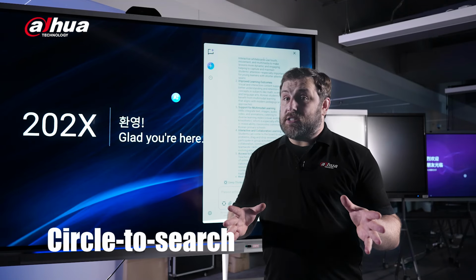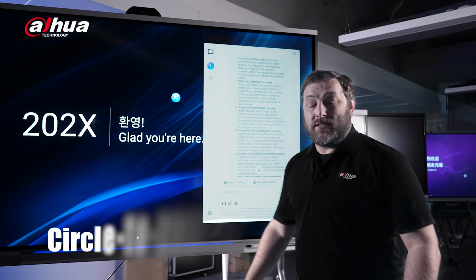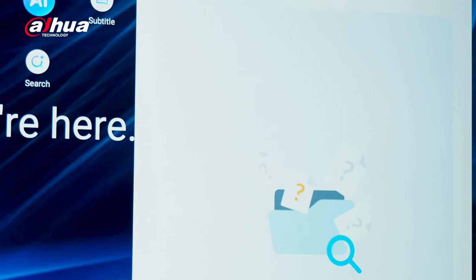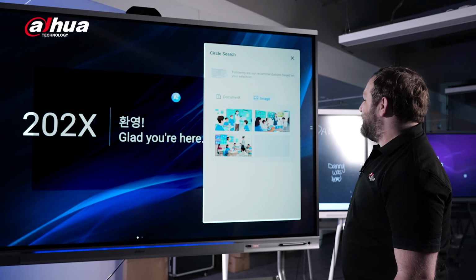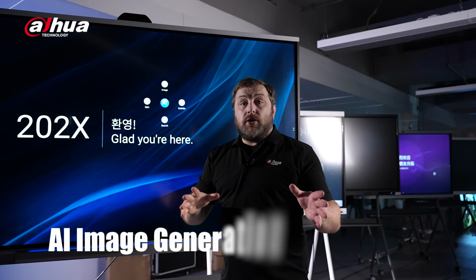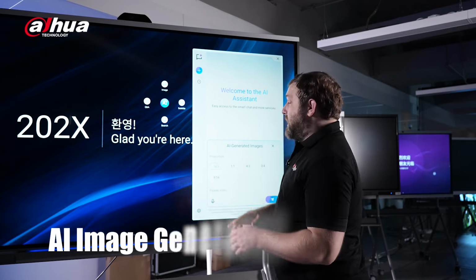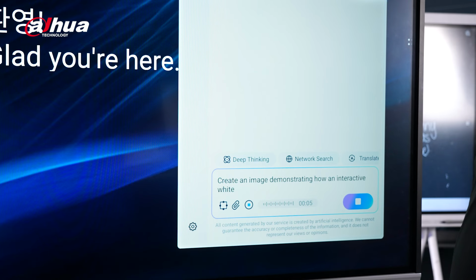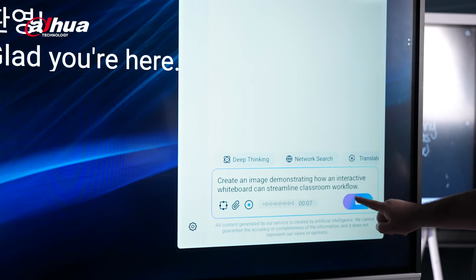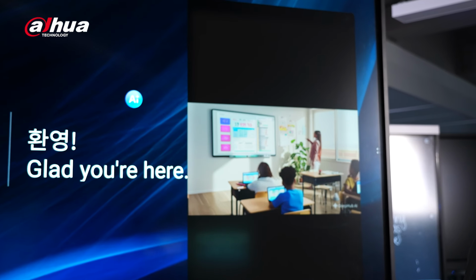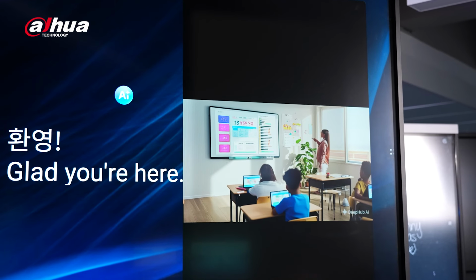Need to visualize a concept fast? You've got two main options. Circle to search lets you circle content on the screen, analyzing it, and then generating related images. Or you could use the AI Image Generation function. Create an image demonstrating how an interactive whiteboard can streamline classroom workflow. Generate custom images in seconds, ideal for presentations, brainstorming sessions, and more.